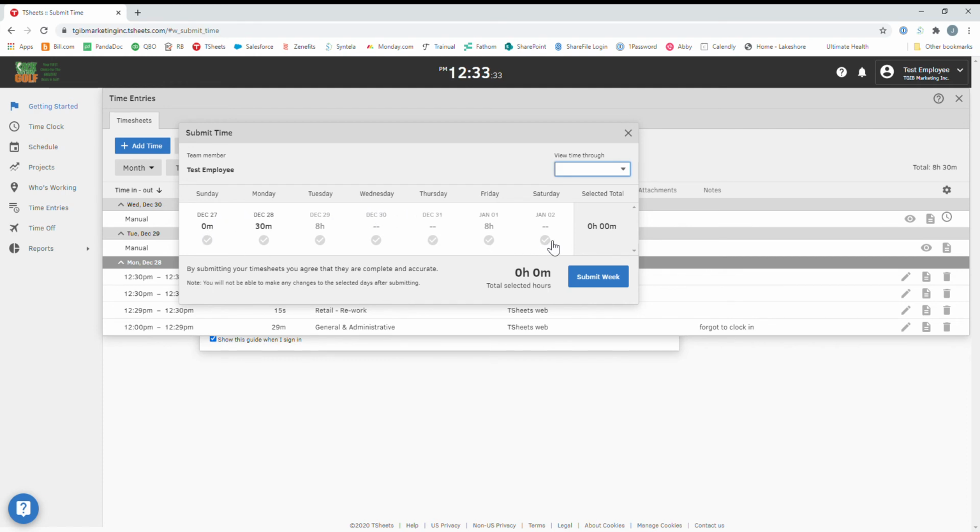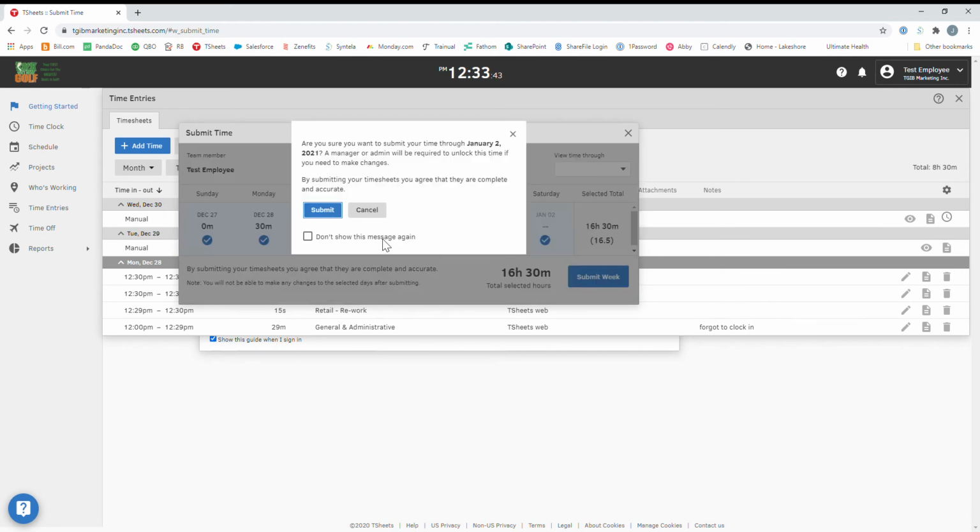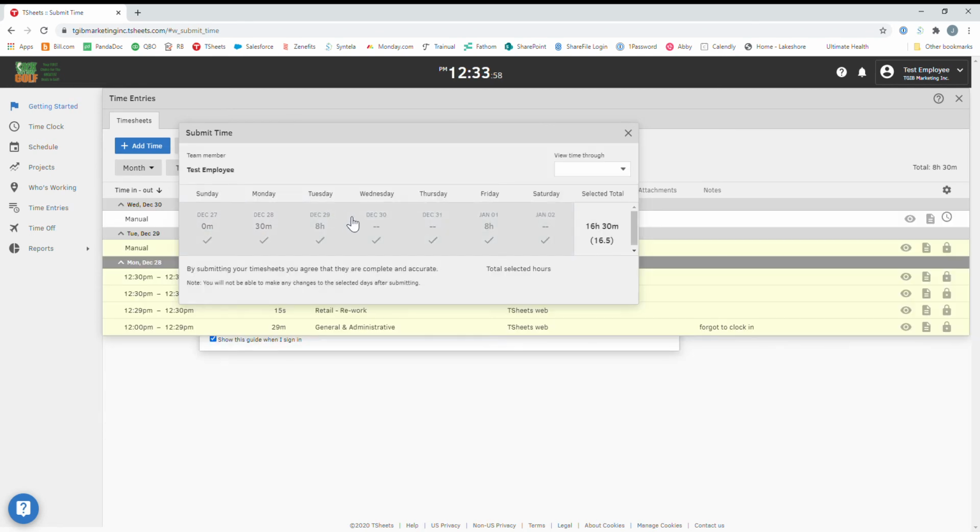So basically, once you click on January 2nd, it's going to select all of the dates for you. Once you're comfortable there, just go ahead and hit Submit Week. Are you sure you want to submit the time through January 2nd? It's a good question. You want to make sure that you're 100% good with your time, as you will not be able to edit that time after you hit Submit. So we'll hit Submit there.